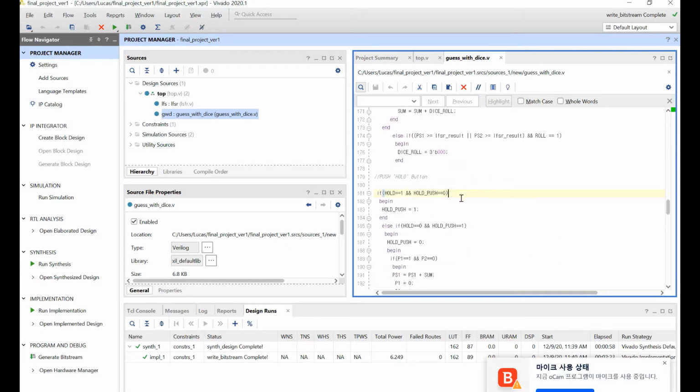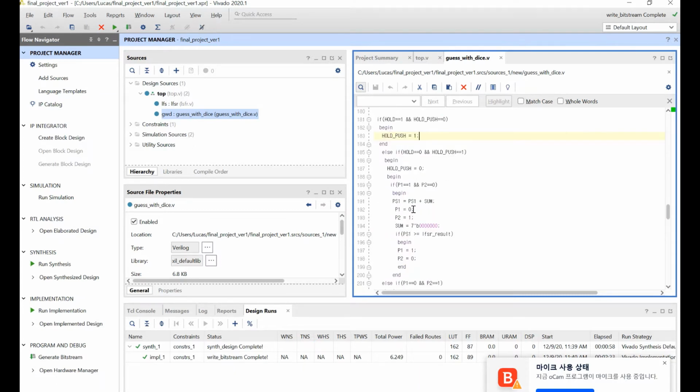Here you can see this is the code for the hold button. This button is used for ending a turn. When a player's turn is on and off, the hold button, the total score is added to the scoreboard and the turn goes to the opposing player.